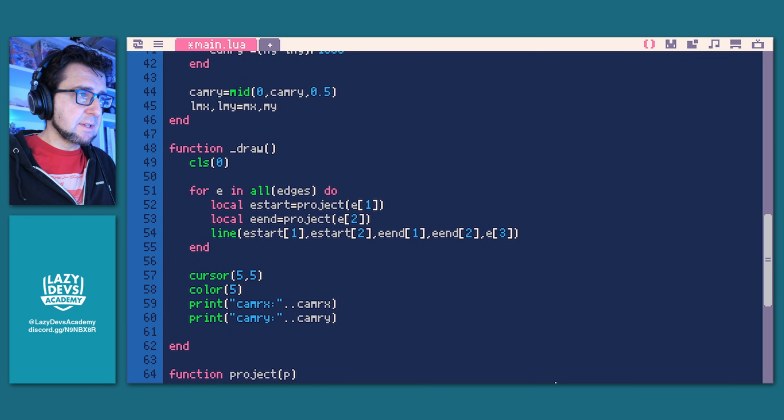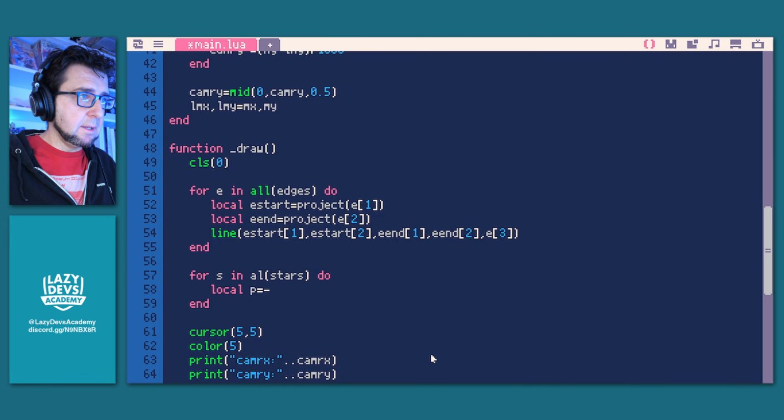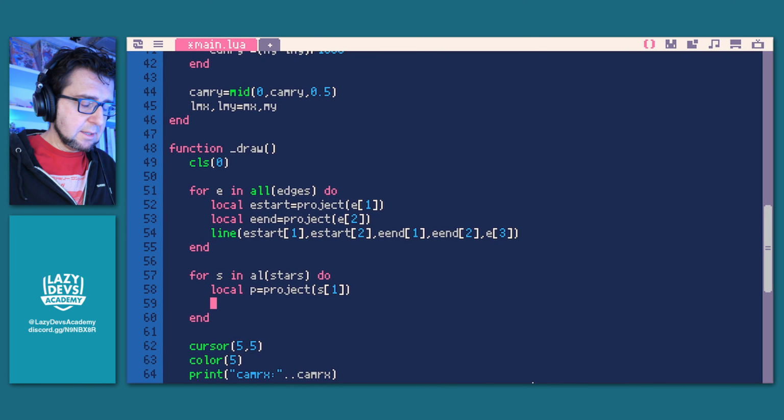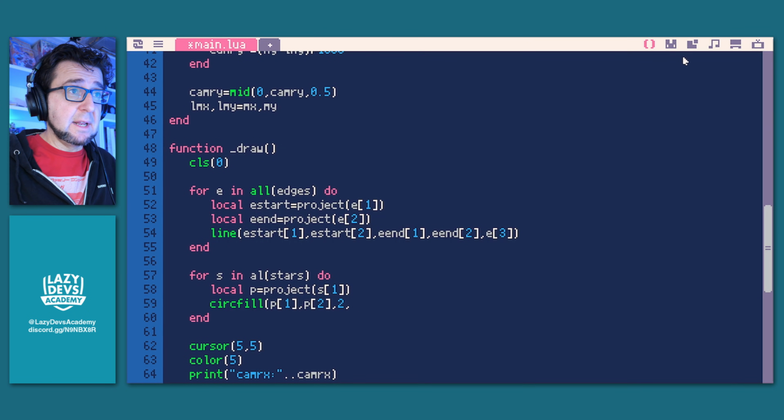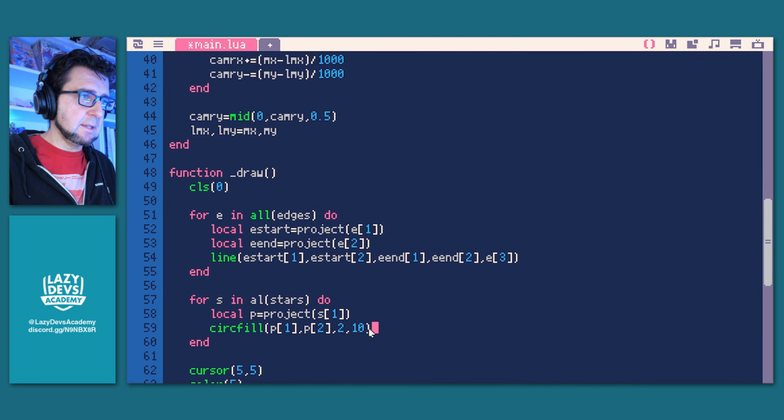And then here, when we're drawing stuff, we're going to just do the same thing for S in all stars. Do local P equals, so that's going to be my point, and I will just project that star coordinate using the same project function. And then we're just going to do a little circle. Circ fill P1, P2. It's going to be a little circle. Let's go 2, and it's going to be yellow because stars are yellow, right? It's going to be 10, something like this. Let's see how that looks.